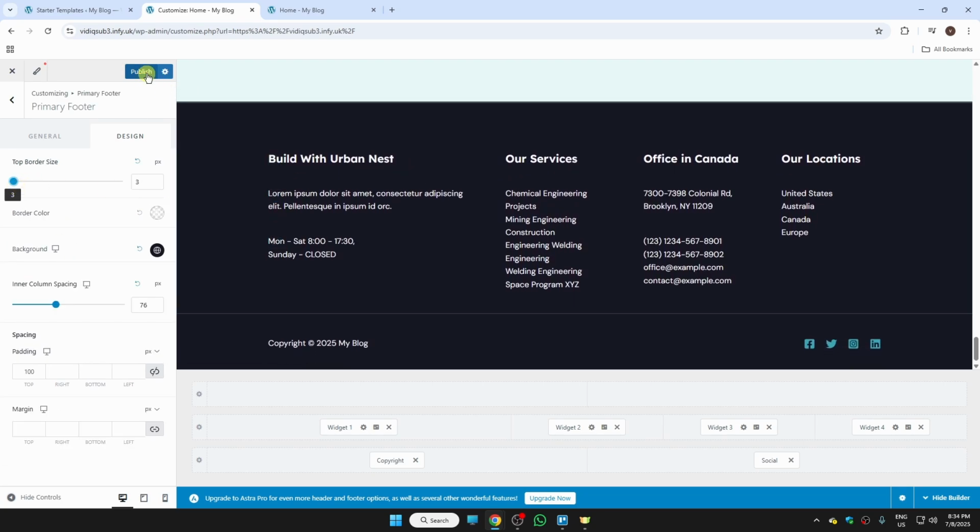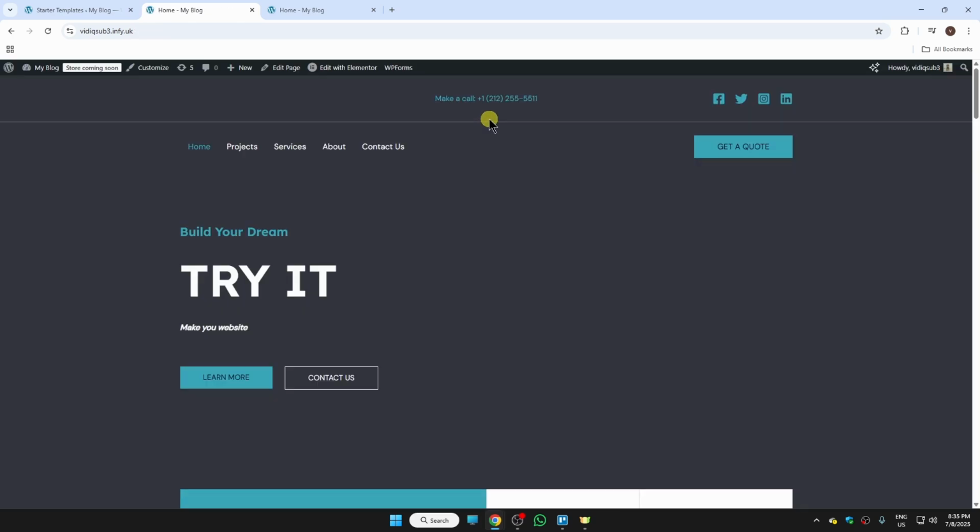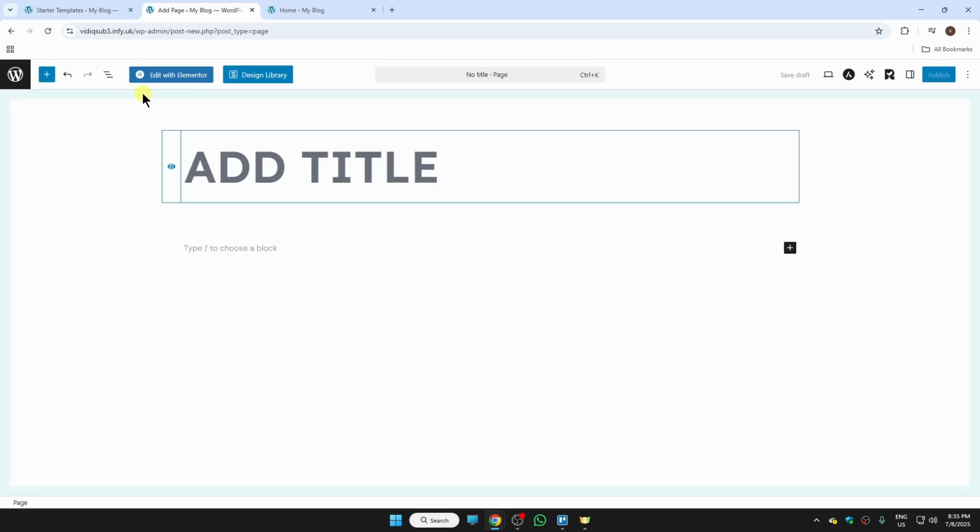Once you're happy with the changes, just click on publish and your changes will get published. To exit from this window, just click on this cross. Now let's say you wanna add page here. So in order to add the page, we need to click on new, and just here we're gonna select the option page. Again we're gonna go with Elementor, so click on edit with Elementor.